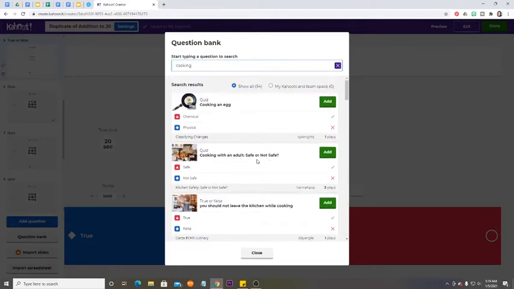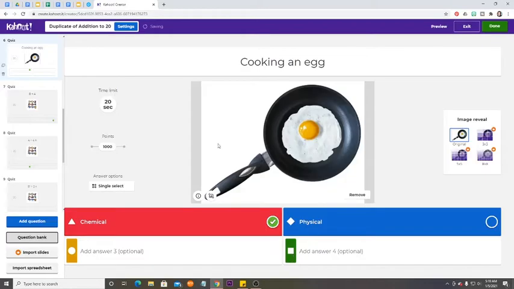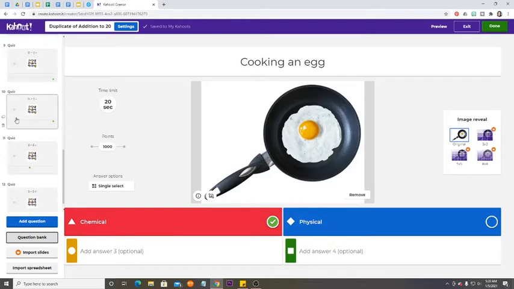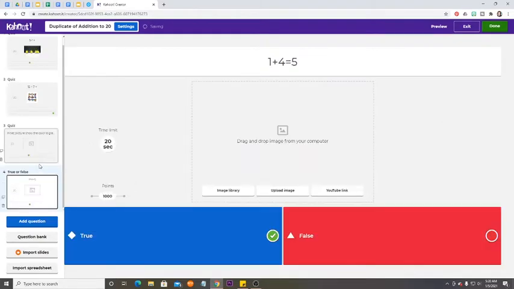So maybe I didn't find a Kahoot that I wanted, but I can still search the question bank. So I'm going to add this one. Close. Now I have this question in my bank. So here, over to the side, I'm going to delete some questions. I deleted some questions because I just wanted a 5-question quiz.